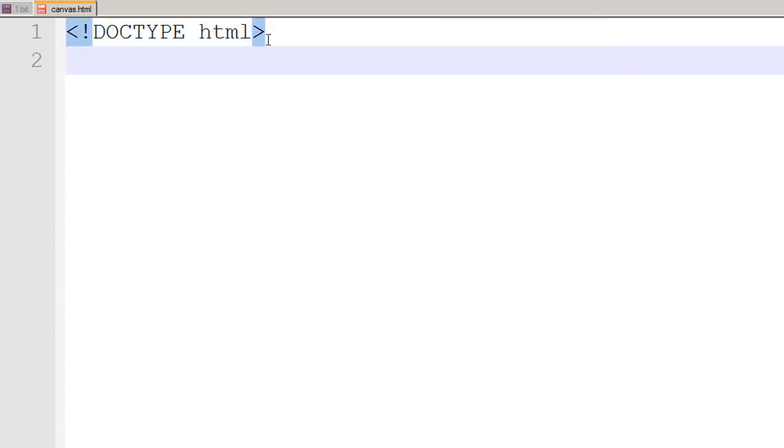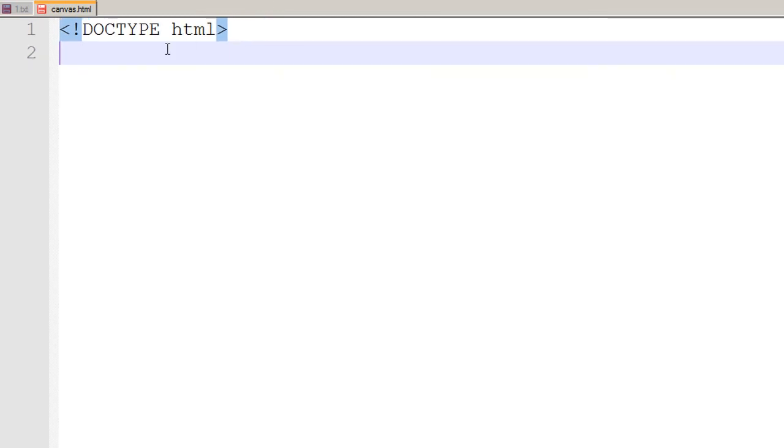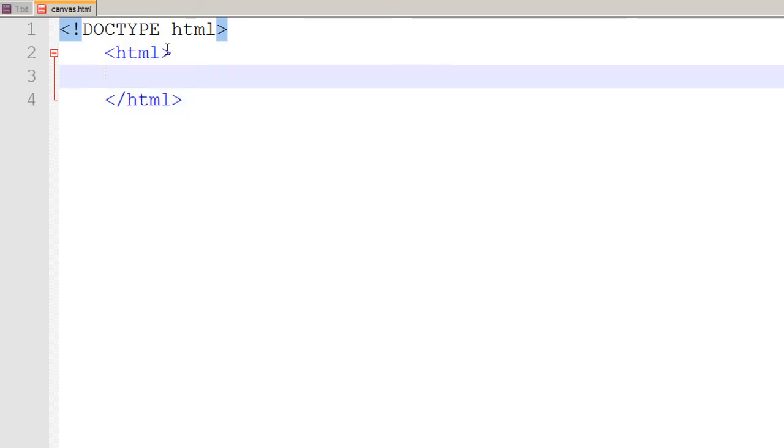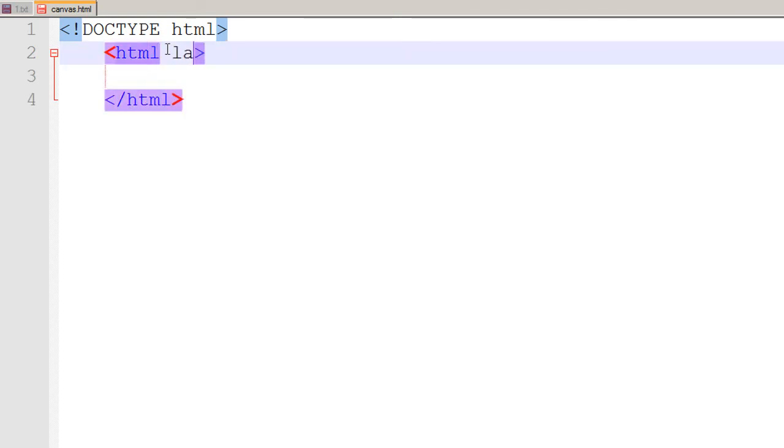Most of us know that to begin an HTML5 document we write doctype HTML, and then let me zoom it in so it is a little clearer. And below we begin our HTML tag, and we close our HTML tag, and we can write that we are using English as a language for typing.